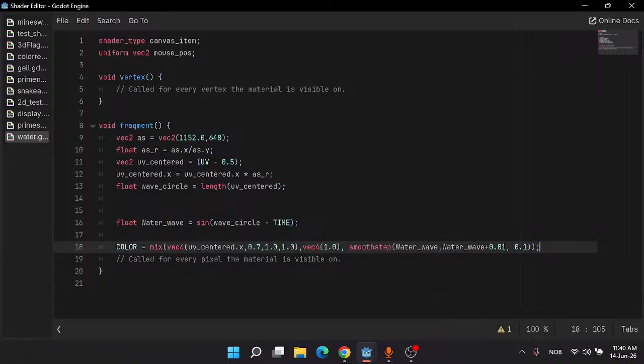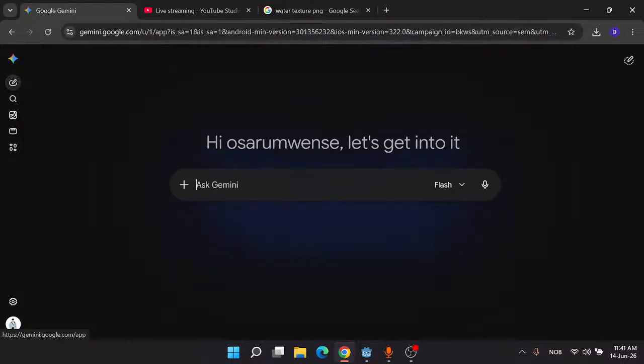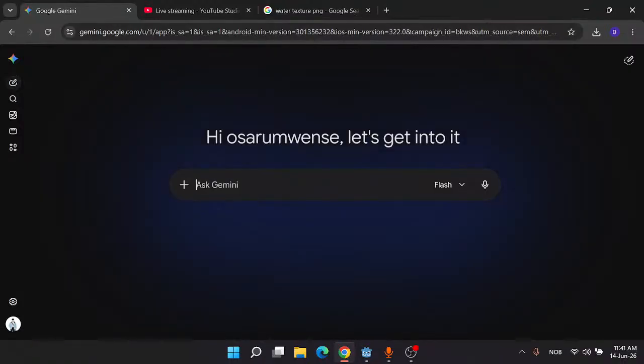The question is, how do I define a smooth step? Let's look in another context window so AI does not give me the answer. Explain smooth step to me.